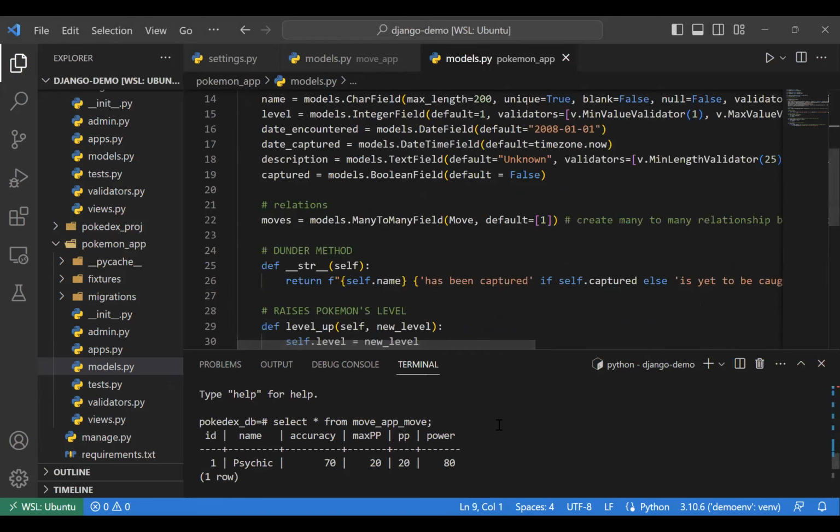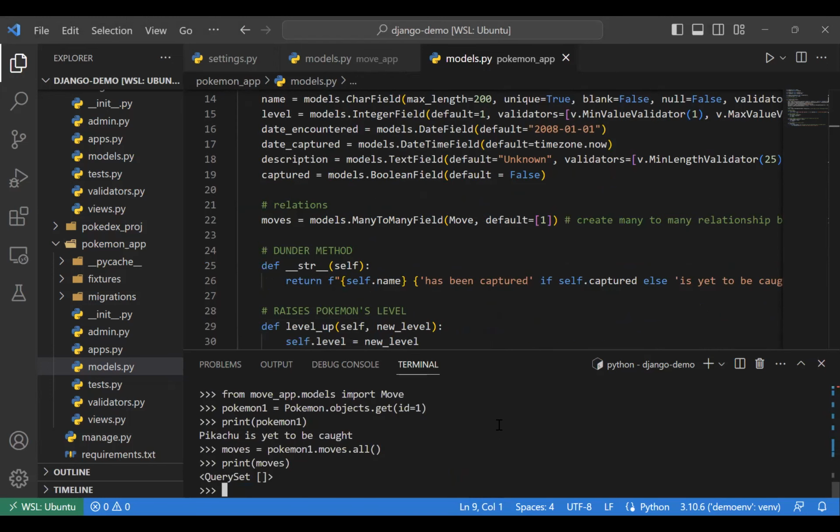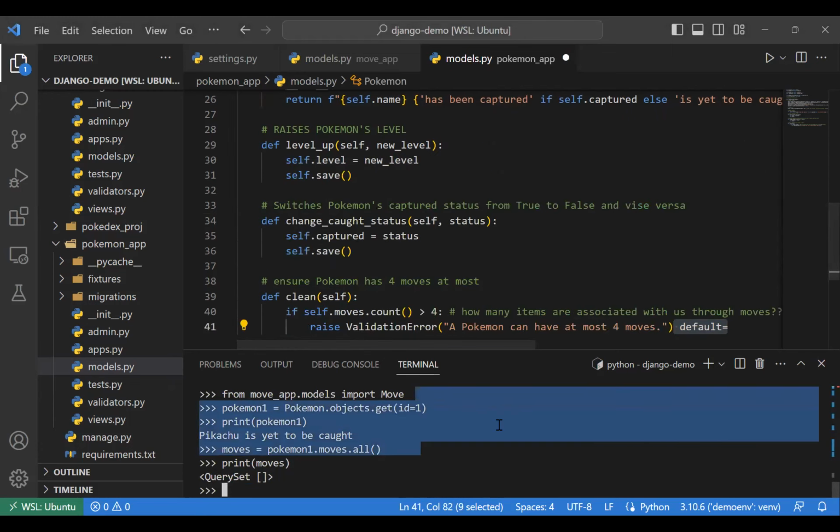Okay, well, in any case, I'll debug that a little bit later, but when you guys run this, hopefully your query set should not be blank, and it should show you that there is a move associated with your Pokemon. That should be, oh, go ahead.